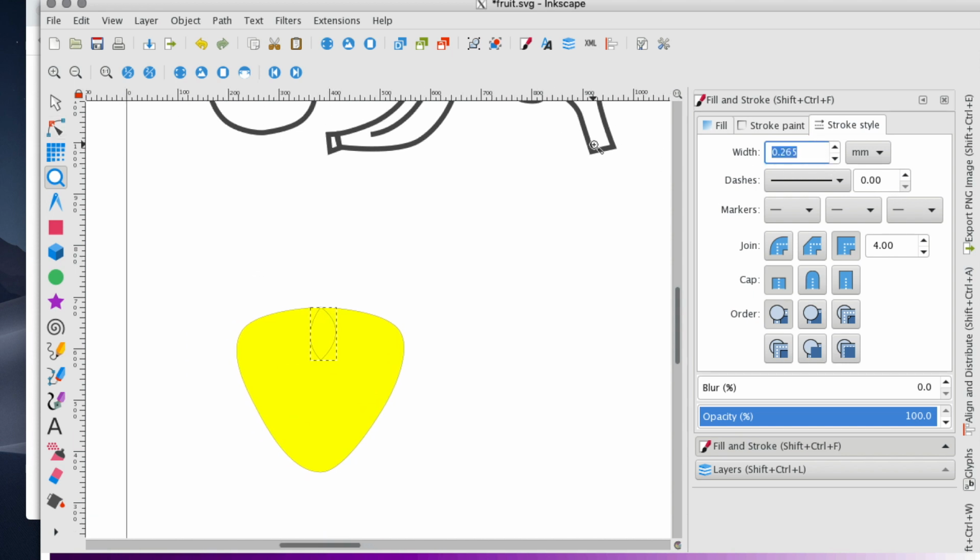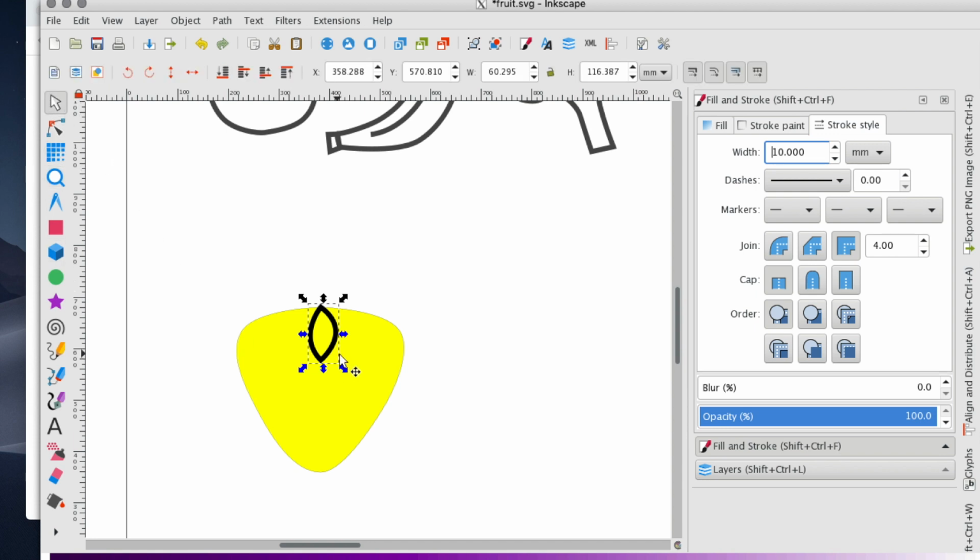And just so it's more prominent so we can see it, I'm going to make this leaf have the same border size as the other fruits I have here, which happens to be 10 millimeters. So what I did was I went to the Fill and Stroke pane, and under Stroke Style I'm going to go to width, and I'm just going to change this to 10. Okay, so we have this leaf.